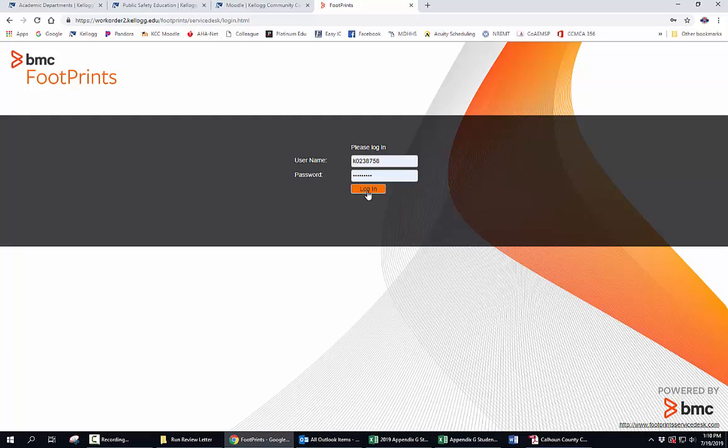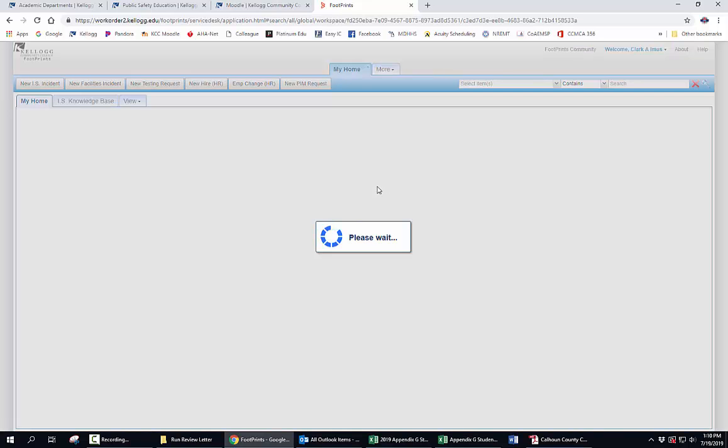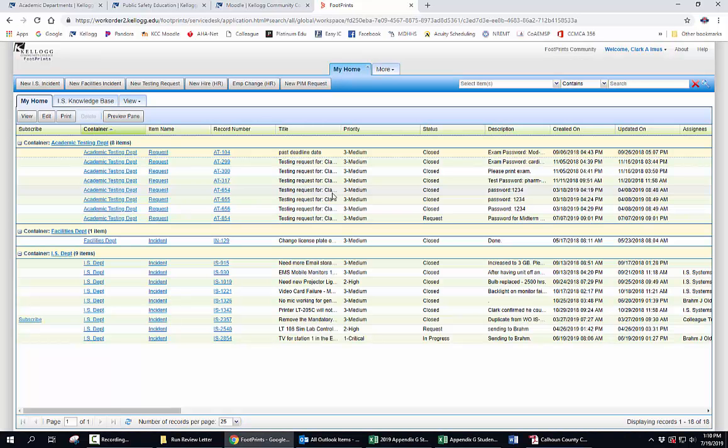You'd use your KID number and password to log in. This is also the way in which that you would, let's see if it'll actually go here. There it goes. This is the way that you would also submit things if you're having an IS problem, a facilities problem, or again, you're wanting to change something for the testing center.